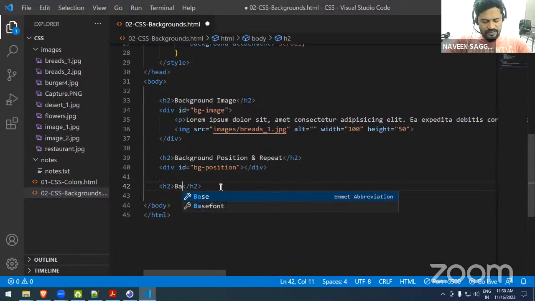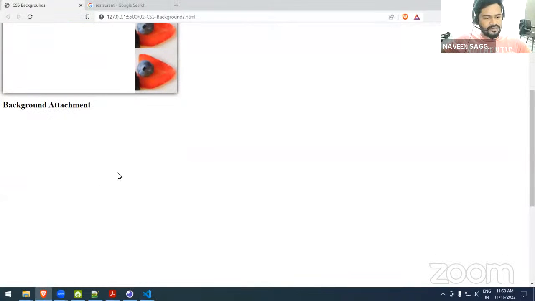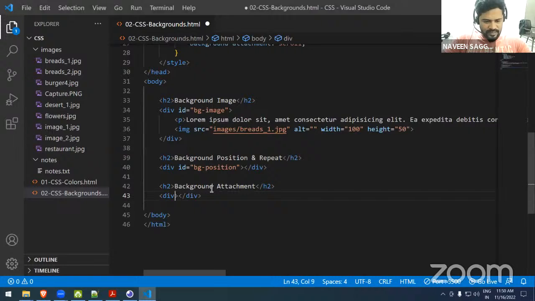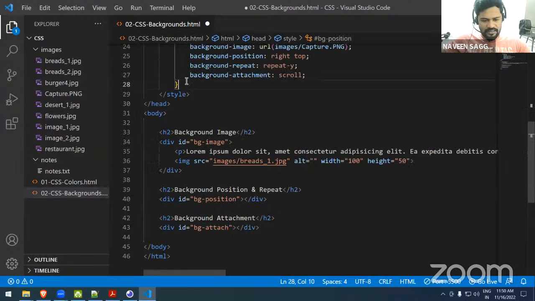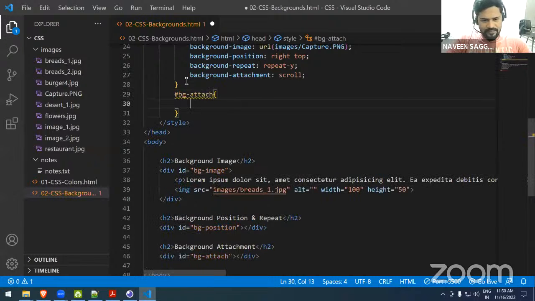Okay, so let's say background attachment. Let's take one division, with ID bg-attach. If you want to add multiple images, there is something called canvas, so there you can add. That's again a long story, but for Java full stack that story is not required. Okay, so bg-attach.